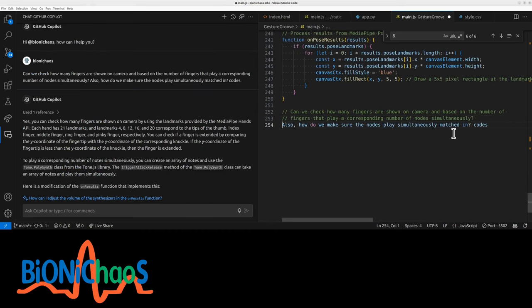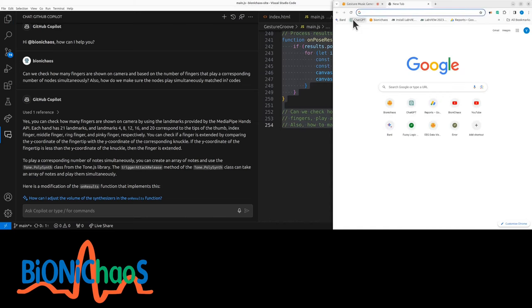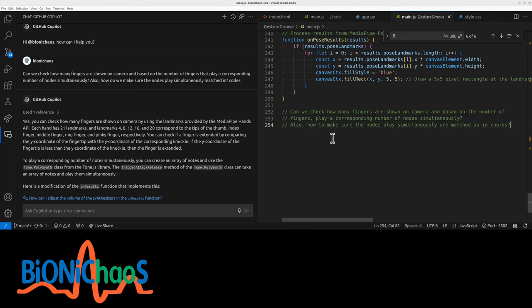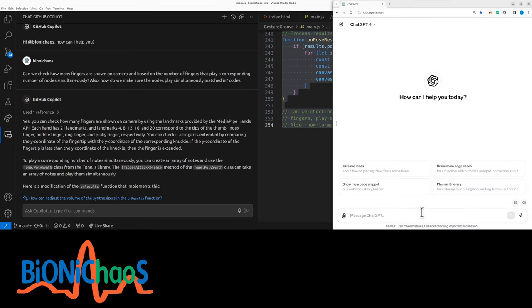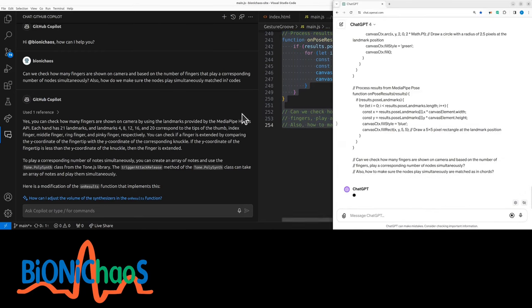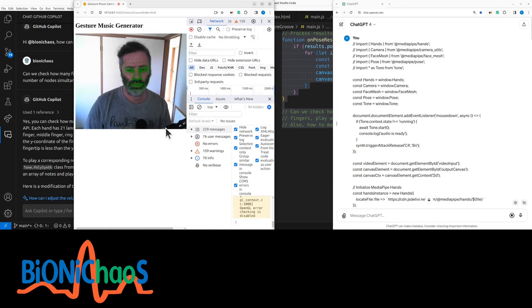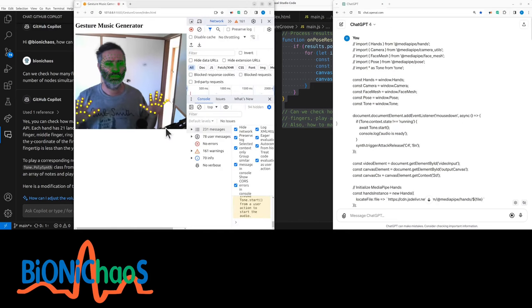So we're writing a prompt. Can we check how many fingers are shown on camera, and based on the number of fingers, play a corresponding number of notes simultaneously. How to make sure the notes played simultaneously match in chords. Let's try GPT quickly, with the whole code. I mean, that's what GitHub Copilot does anyway, just sending the whole code on.